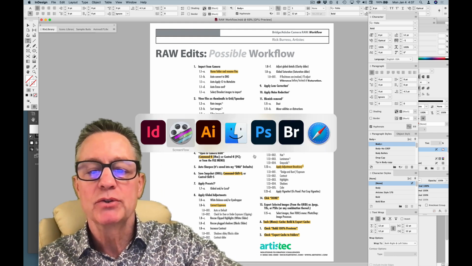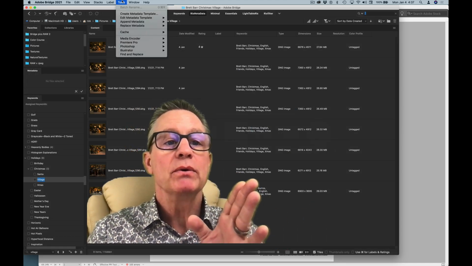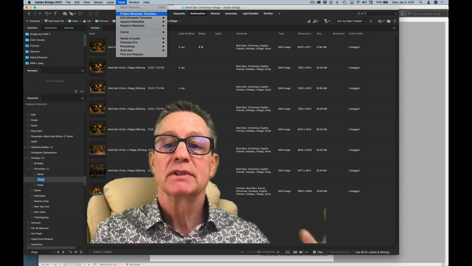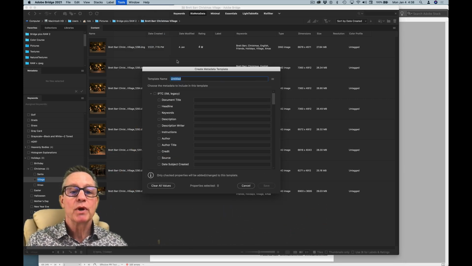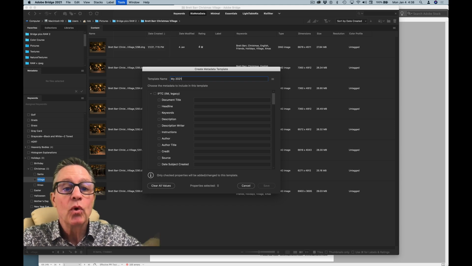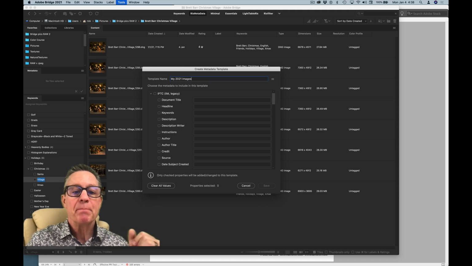All right, let's go back to Bridge. And I want to show you that under the Tools menu, you can create a metadata template. Let's do it. Create one. What do you want to call it? I don't know. My 2021 images. That would be a good name.